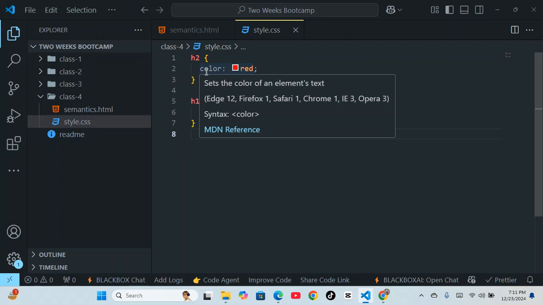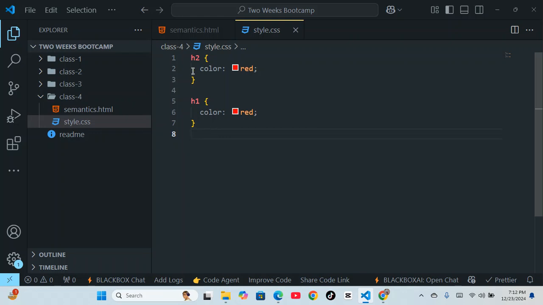So if you know that you're going to give different elements the same style, instead of styling them separately, you can just combine the selectors together and apply the same style to the elements. See that now? So this is a best practice. Let me call it best practice.